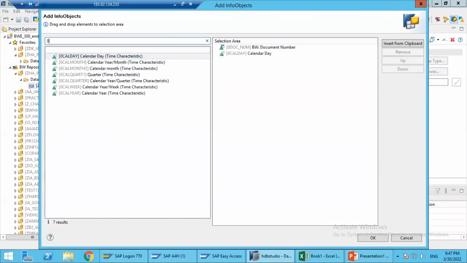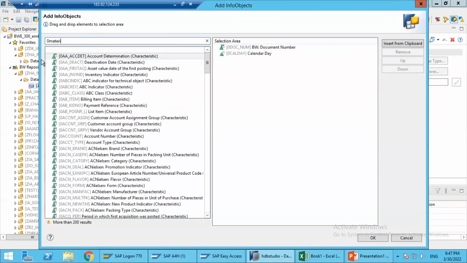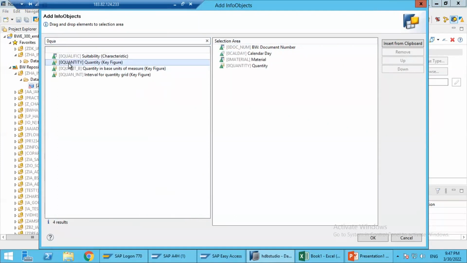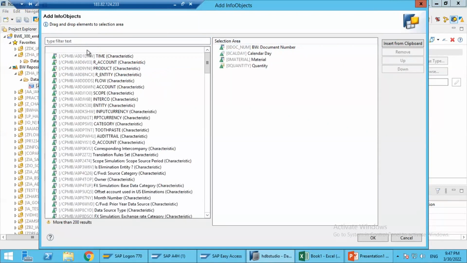And then I need zero material. Yes, super, I have zero material also. And then I need zero quantity. Yeah, zero quantity. When zero quantity is there, the corresponding zero unit is also needed. Or else if you don't select the unit, it will come automatically.